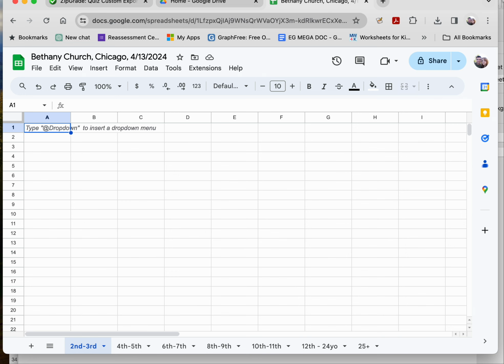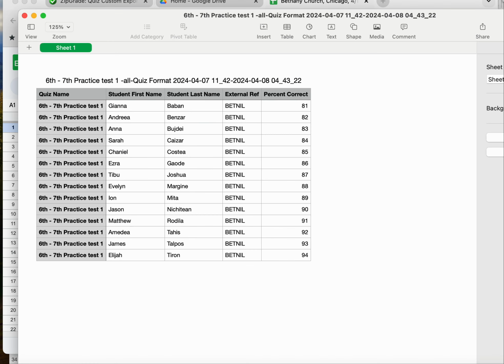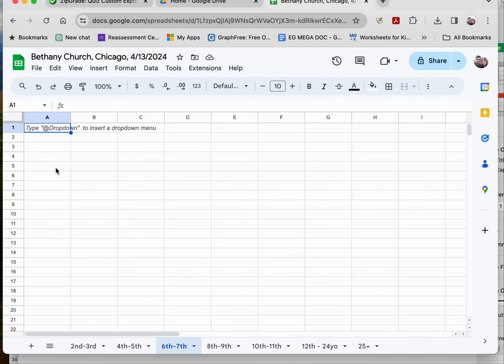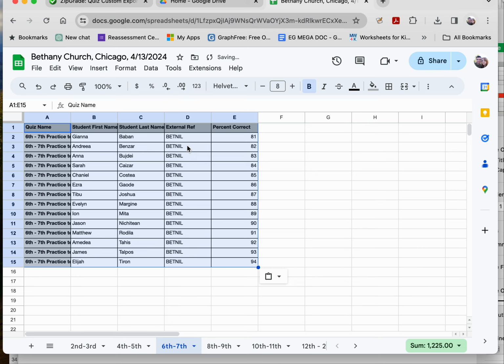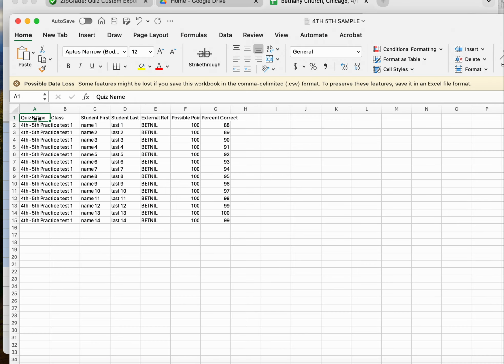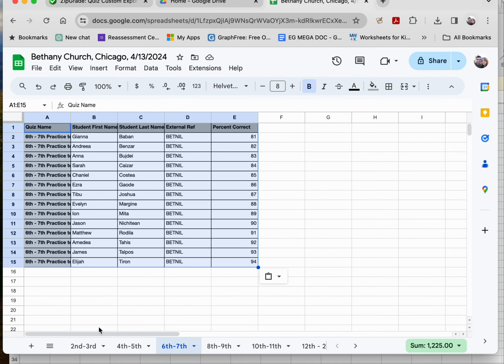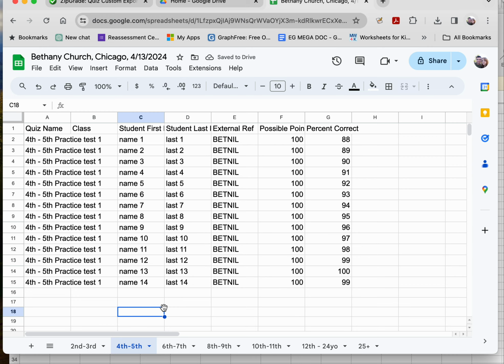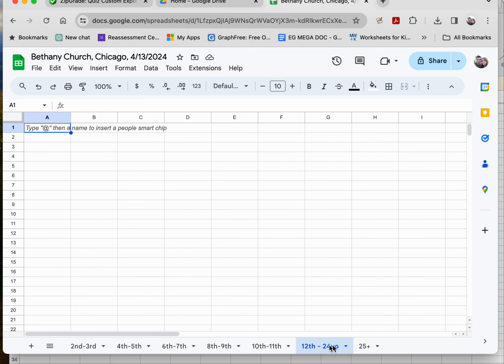Go back to your data. So here's some fake data for 6th to 7th grade. Copy all of it. Copy it directly from what you downloaded and paste it into the correct sheet on your Google Sheet. So there's my data for 6th, 7th. Let's copy and paste my data for 4th, 5th. I'm going to put that in the correct one here. And that's it. Just make sure you are putting it into the correct tab and make sure that you have all of your tabs in there.